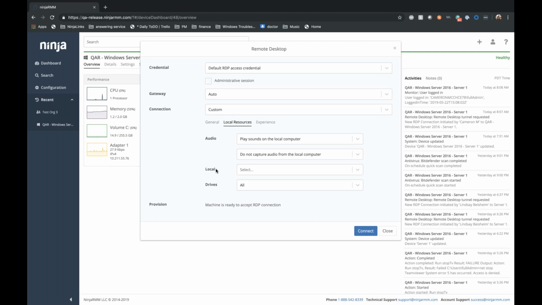Local resources allows us to do another variety of things. For example, if we want to connect to all mapped drives for that particular device, if we just want to focus on the dynamic drives, or if we don't want to map any of the additional drives, NAS drives, what have you, we can just simply select none. And including provisioning, so we can actually provision an RDP connection on endpoints as well.